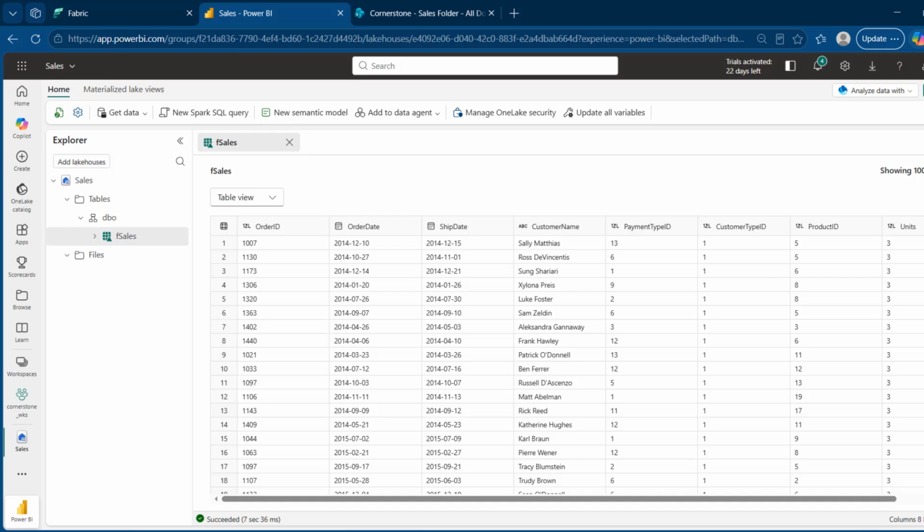So this is essentially how we can use the data flow gen tool to connect to a SharePoint folder and write the data into a Fabric Lakehouse.